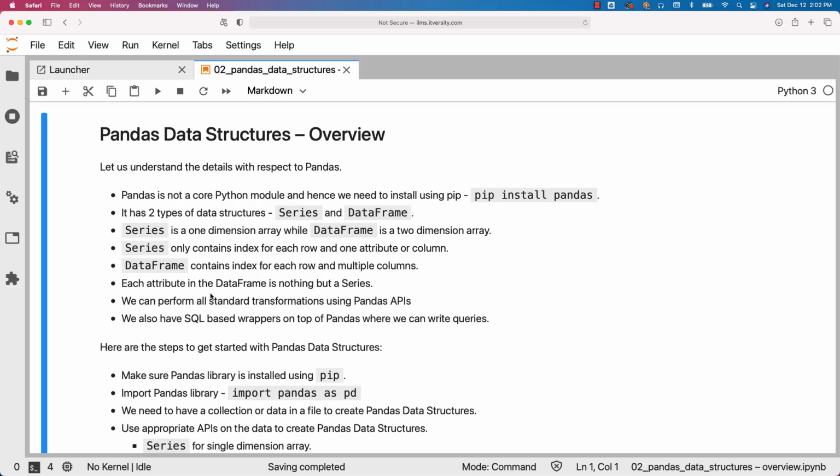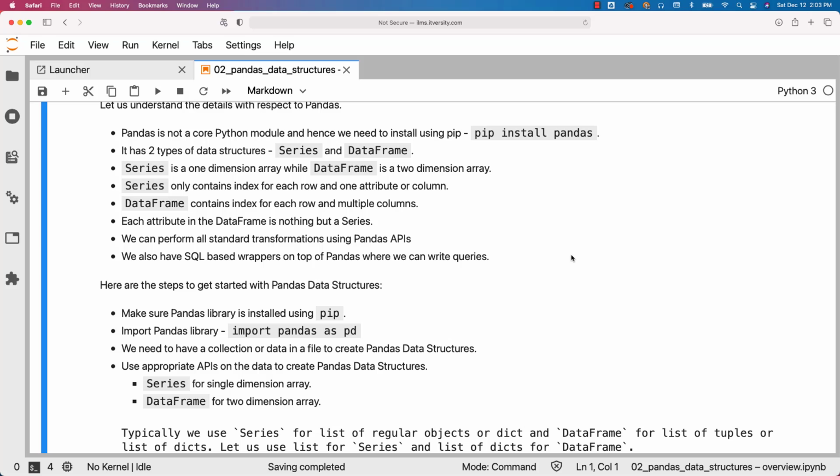We can perform all standard transformations using Pandas APIs on top of series or data frame. The transformations are nothing but projection, filtering, aggregations, sorting, ranking, etc. We also have SQL-based wrappers on top of Pandas where we can write queries. However, we need to install additional libraries and then we have to create a data frame. Then we should be able to register the data frame as an SQL style object. Then we should be able to use those wrappers and write queries on top of it. As it is not a very popular choice with respect to Pandas, I will not be covering that aspect here.